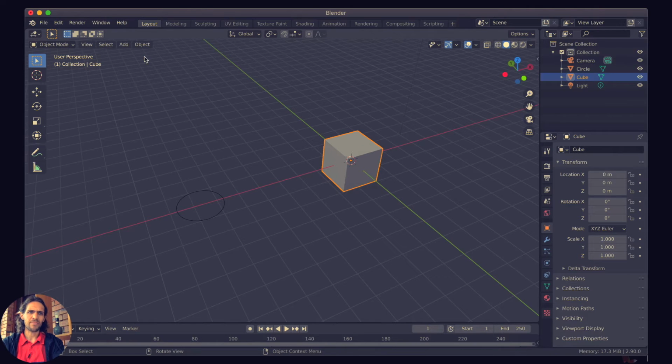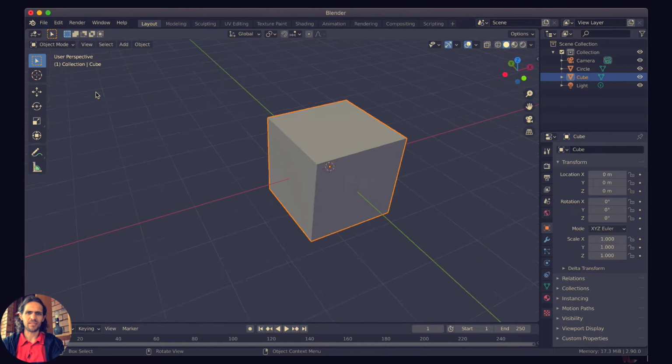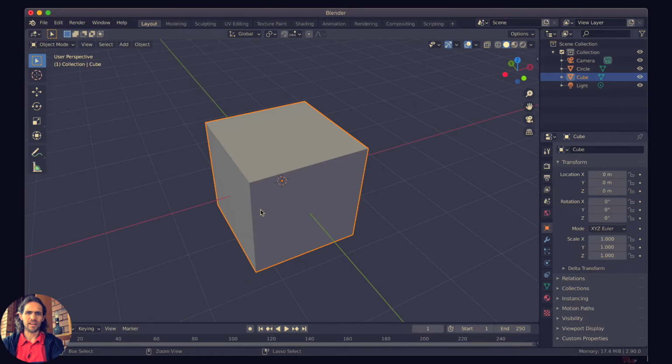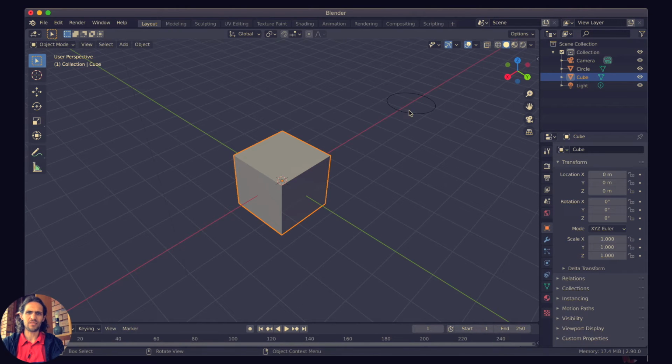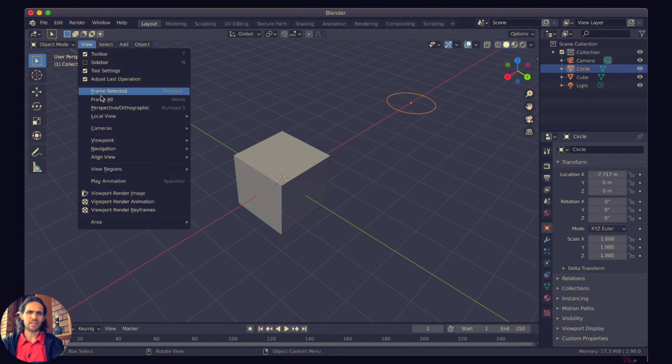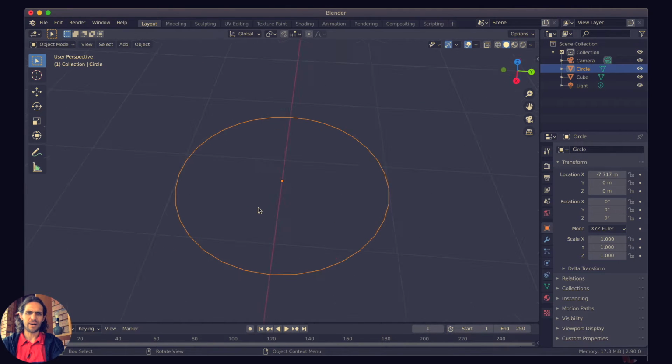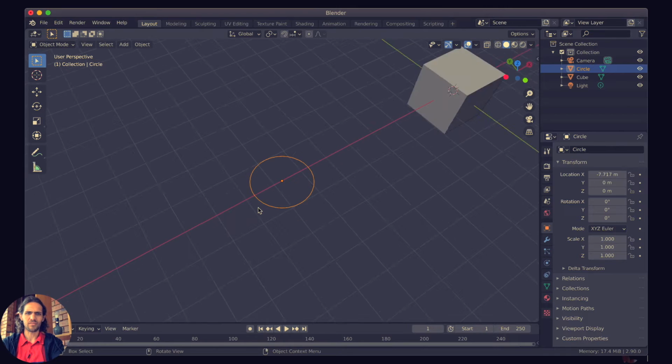So if I select that and I go View, Frame Selected, there you go. I can zoom out, and now I'm rotating around. If I select this object over here, Frame Selected, see, there on your numpad 0 will move you there. Now I am rotating around this specific object.